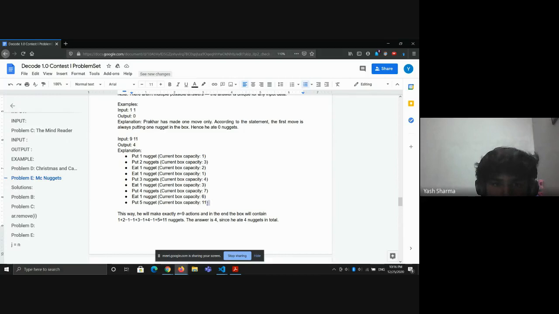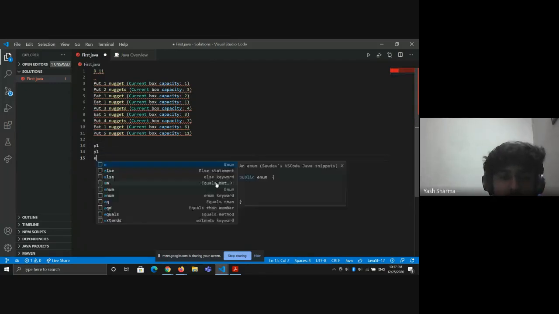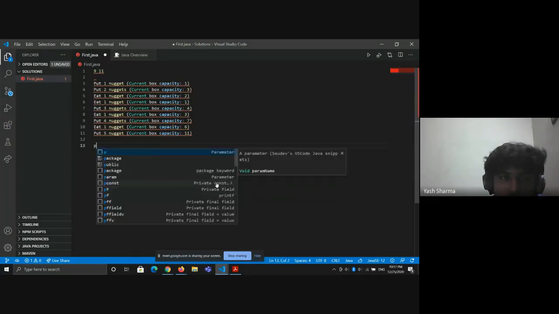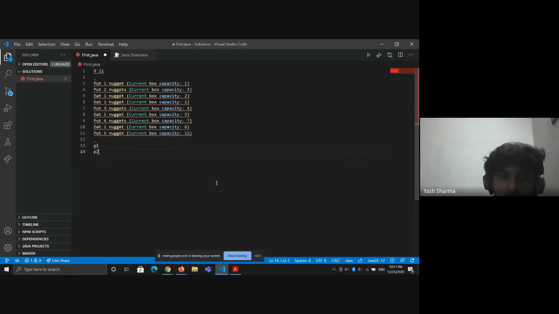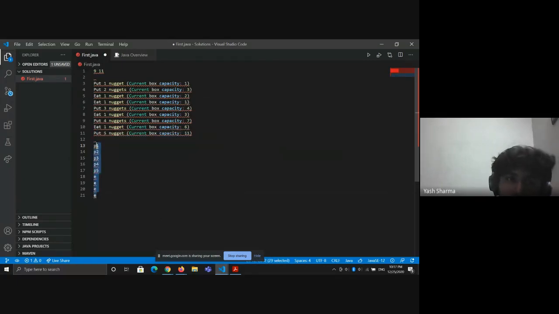One thing to note over here, I'll just copy this, is that you can put all the nuggets simultaneously. Instead of putting one, then eating one, then putting one, then eating, what you can simply do is put the first time, put the second time, put the third time, put the fourth time, and put the fifth time, and then at the last, eat, eat, eat, and finally eat. So instead of jumbling all these, you can simply do this.